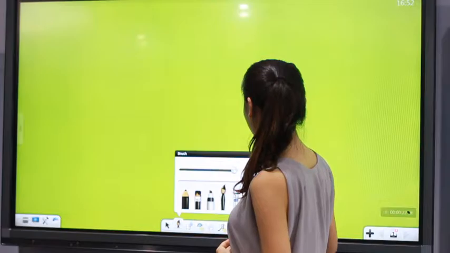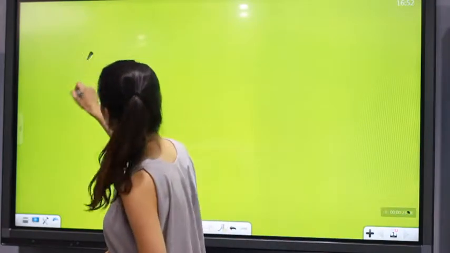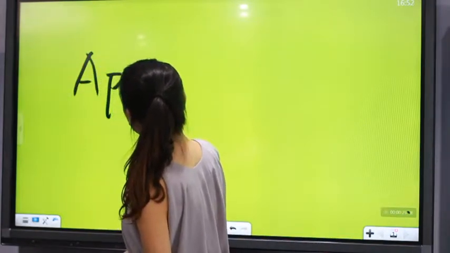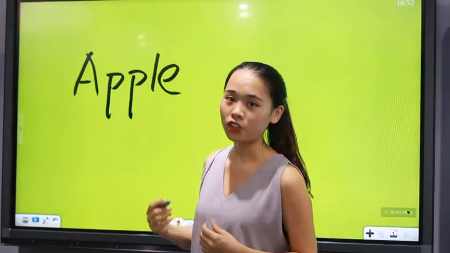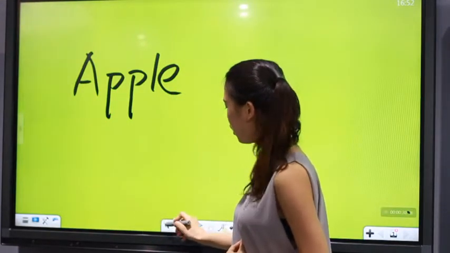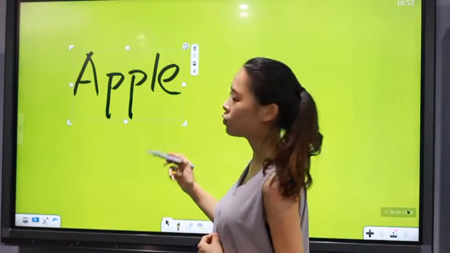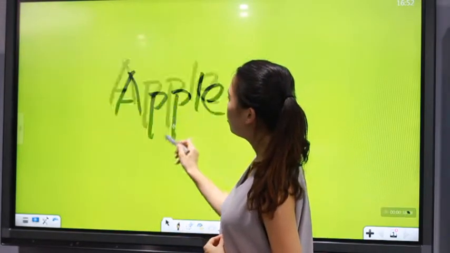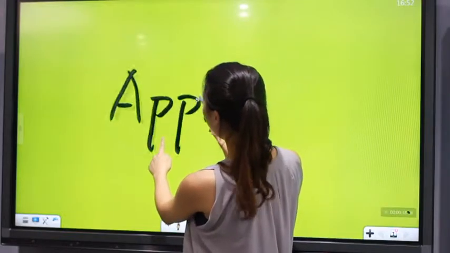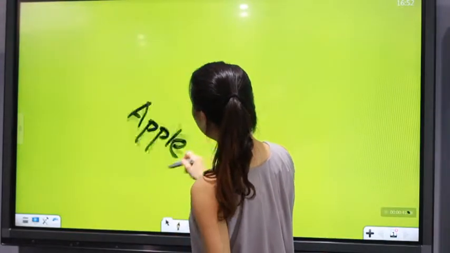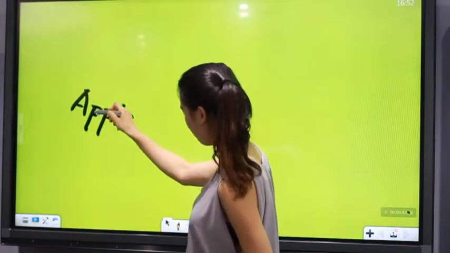I can now start writing randomly, just like how we do on the traditional whiteboard. Here we can use the select button and choose the word you would like to use, and then move it, zoom it, or rotate it randomly.